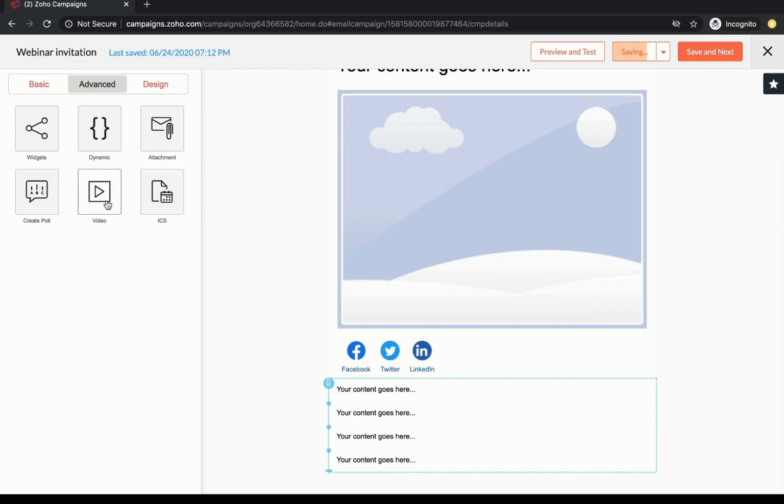And the next one is video. We have integration with YouTube, Wistia and Vimeo. So you can attach your video components, video URLs in your email campaign itself.